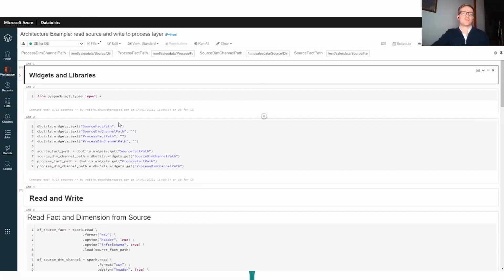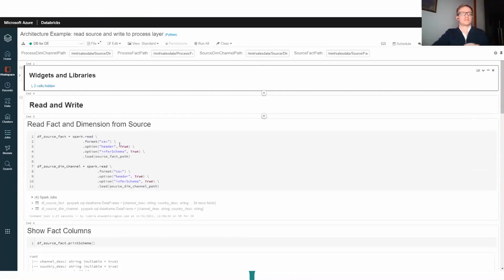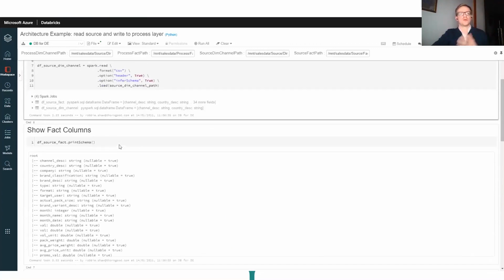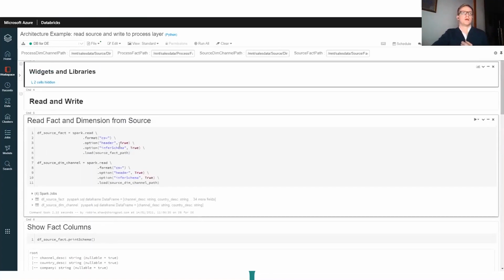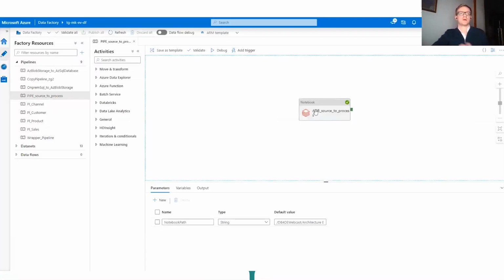To set up some parameters we want to pass in through ADF, we're going to set up widgets. So it's a collapsible thing. Important widgets and libraries, it's sort of a formality. So we can hide that if we want to get to the more important code to do with the transformations. But just to show that passing in, as a parameter, I've set the notebook path here.